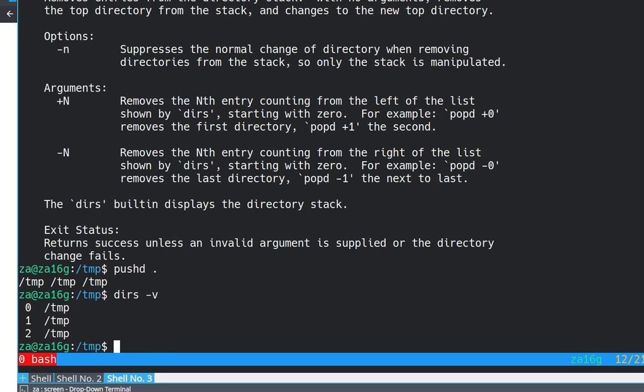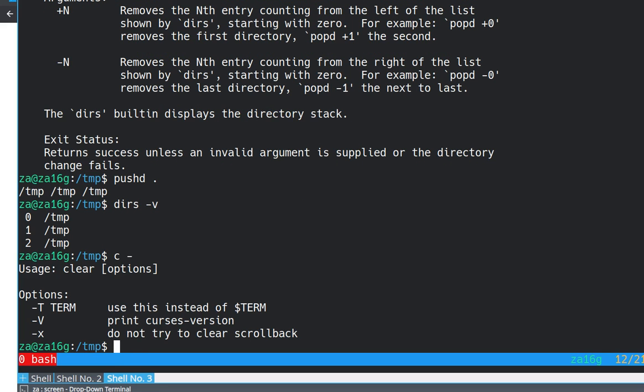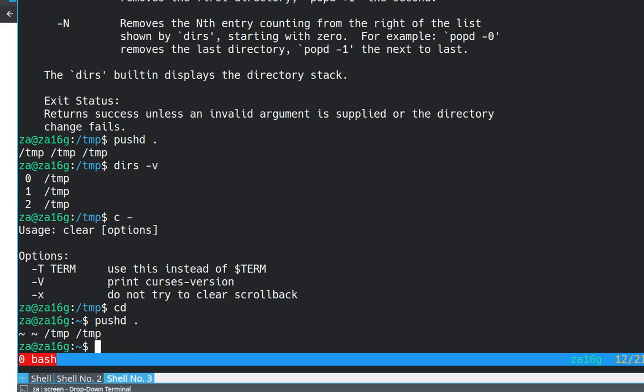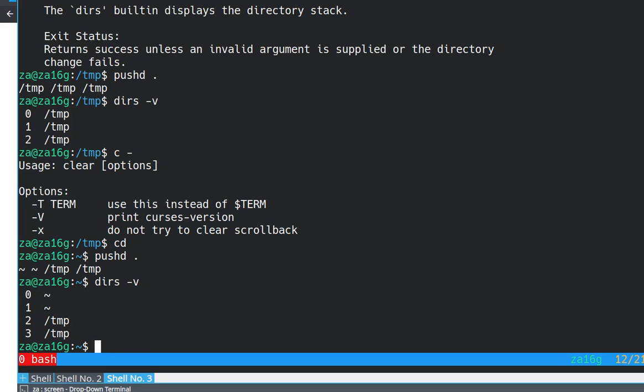Let's pushd. Okay, we push the current directory, which is the root temp directory at root. Then we change to the directory before and push it again. Now we can see we get some directories pushed into the stack.